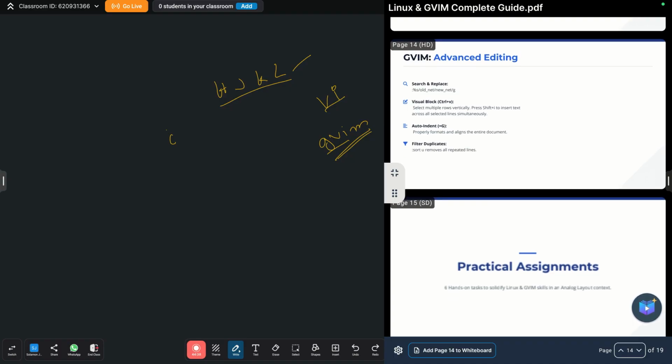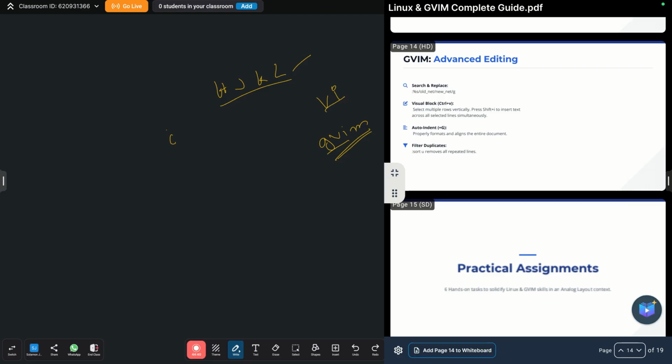Okay, so this is a visual block. If you type Control V, it is now highlighted, right? This is the visual block. If you just delete everything inside the visual block, it will get cleared. Not the entire line, only the visual block. Okay.